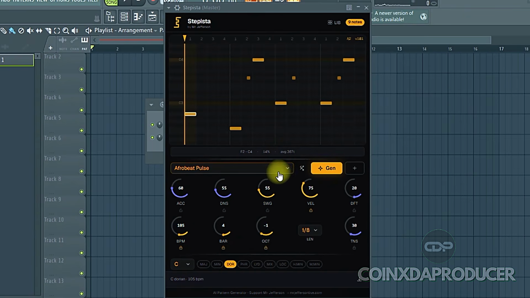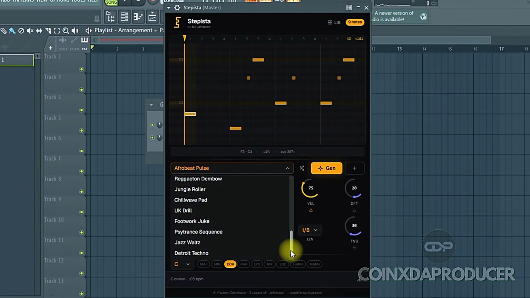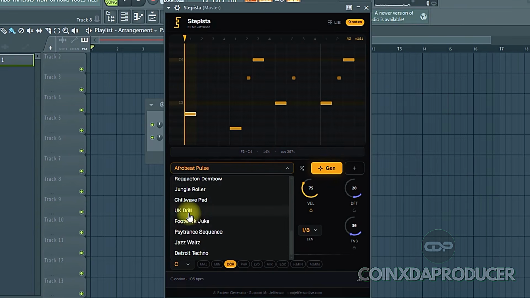Below here is actually where you select the styles, and according to the developer, they will be updating this, which is interesting. As you can see, a whole lot of styles or genres. You can see the electro bass line, the house groove, you can see the techno sequence, minimal pause, and interestingly, you can see UK drill, you can see jazz and Detroit techno. So it all depends on what you're going for. And luckily for me, it has Afrobeat pulse.